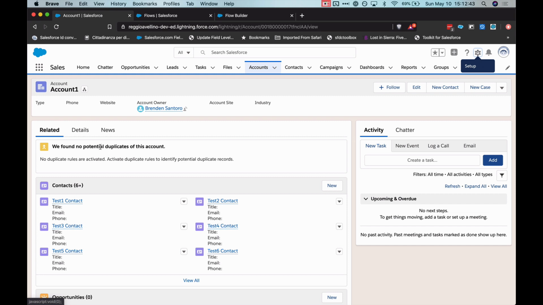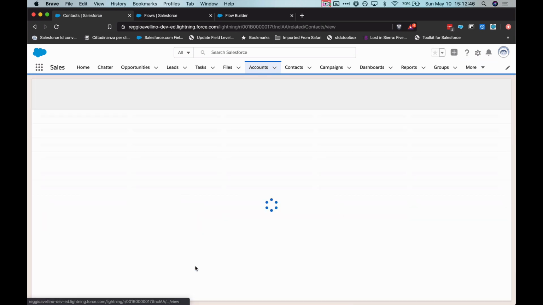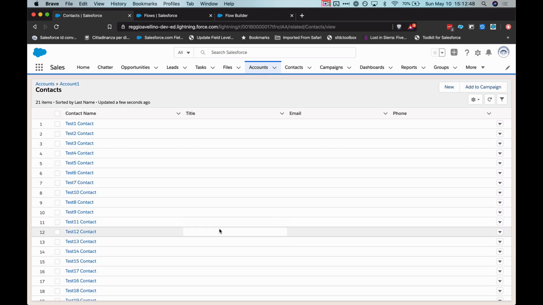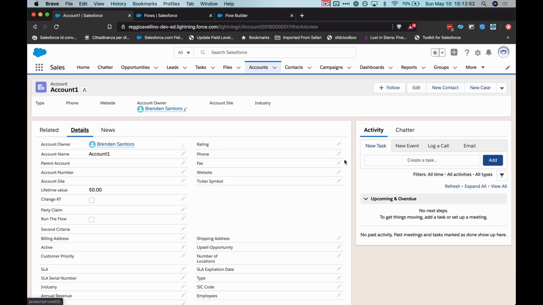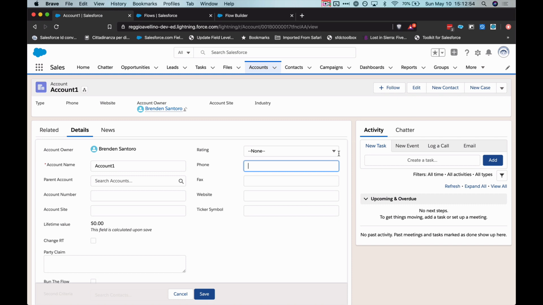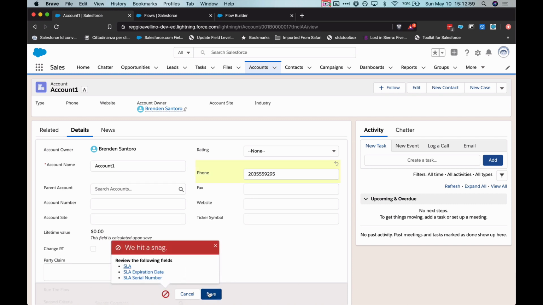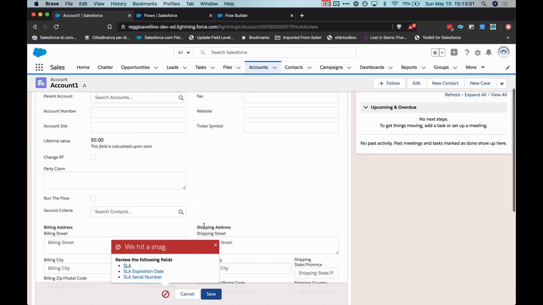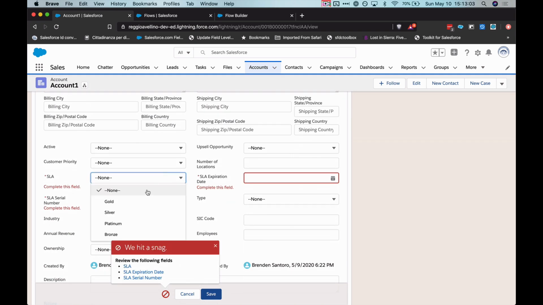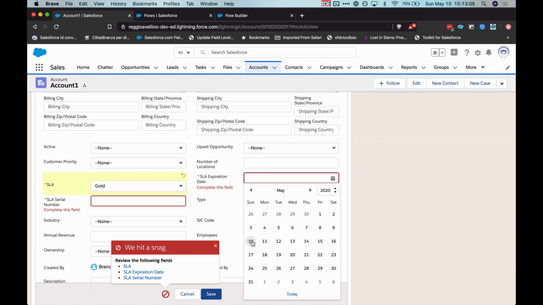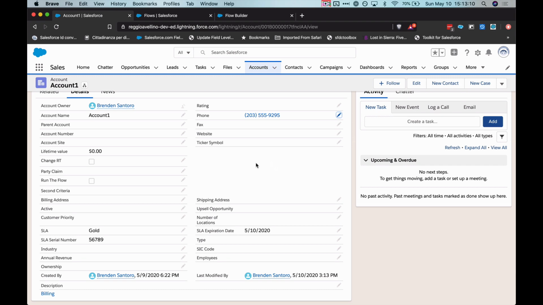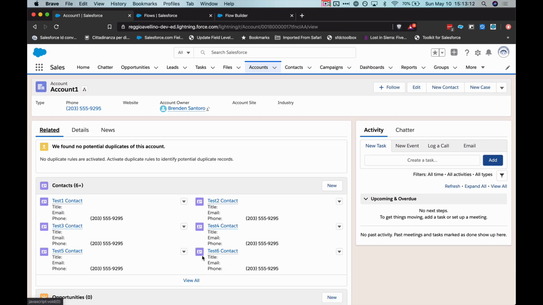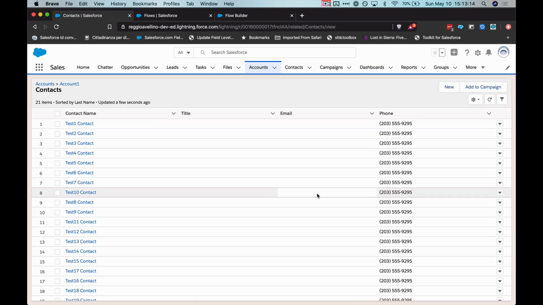So here I am on the contact record, on the account record. If I look at the related list, none of these contacts have any phone numbers. And if I add a phone number, oh my gosh. Let's take a peek at the related list. As you can see, it successfully worked.